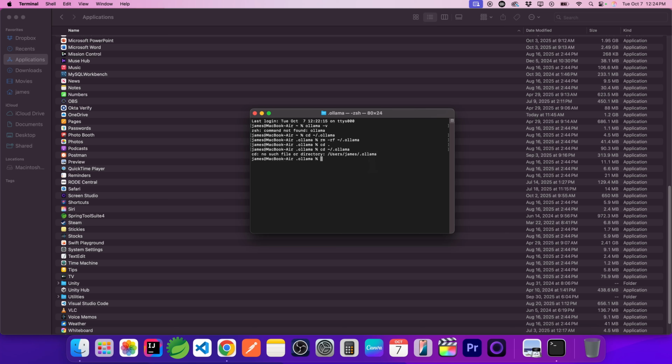So now we've successfully deleted the Ollama application, right? It's no longer in our terminal, and we've deleted any remaining files. So it should be completely removed from our device.